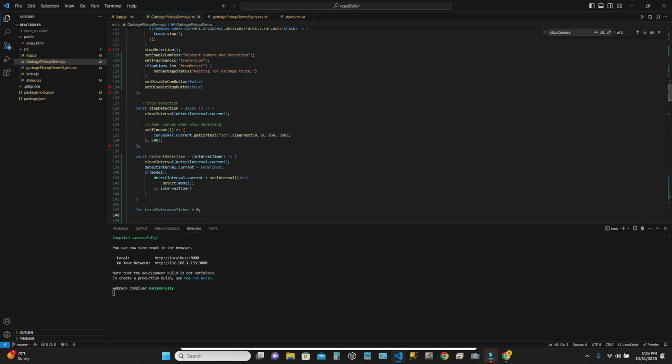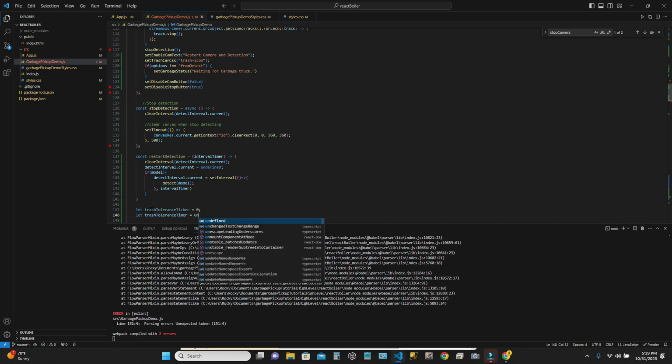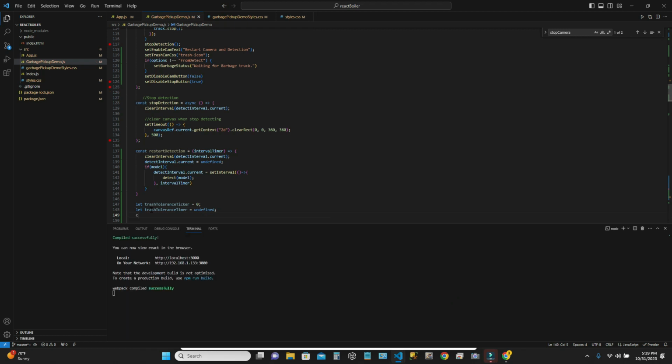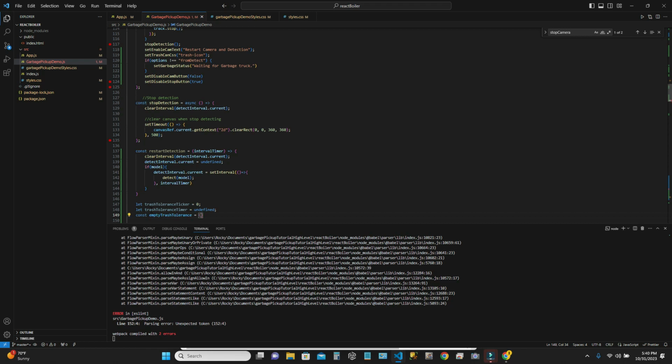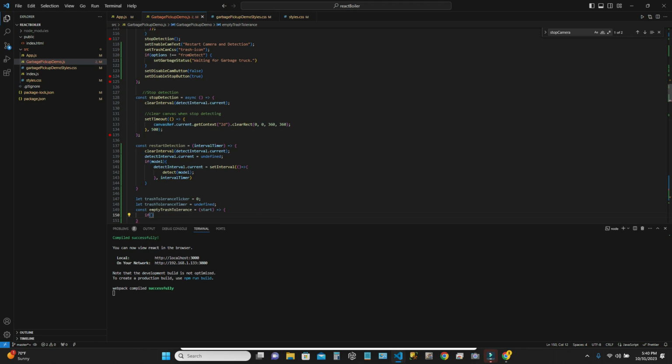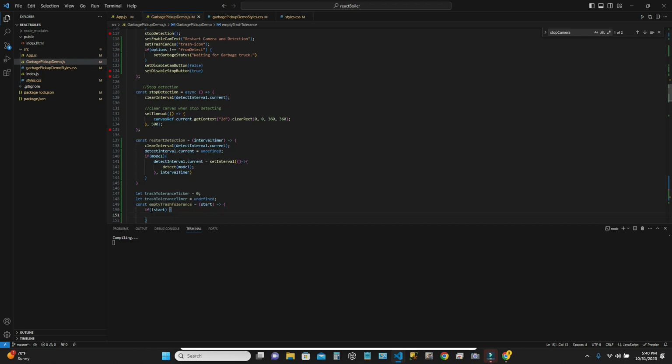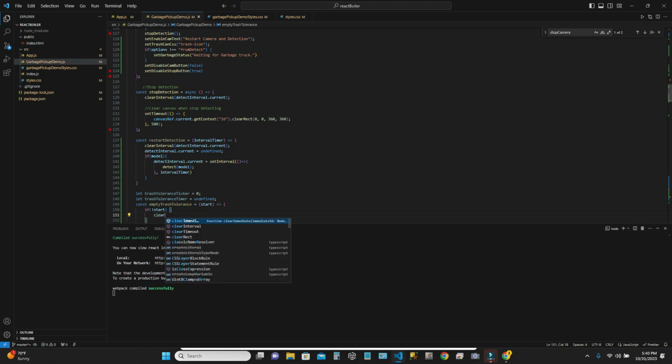Okay, so this trash tolerance ticker. This was an interesting one here. In detection, there is a confidence level, and I could set the confidence level too high or too low, and sometimes the condition ends too quickly.